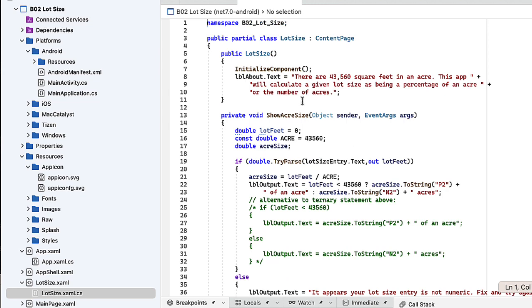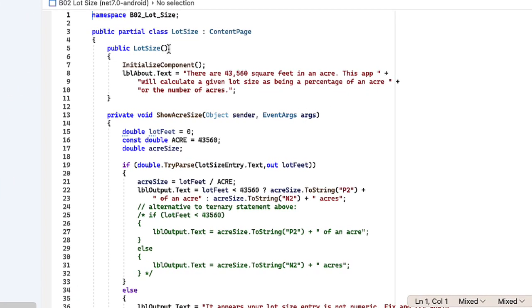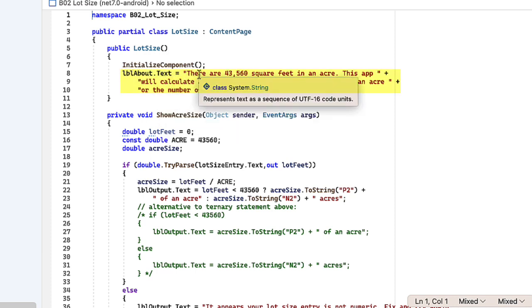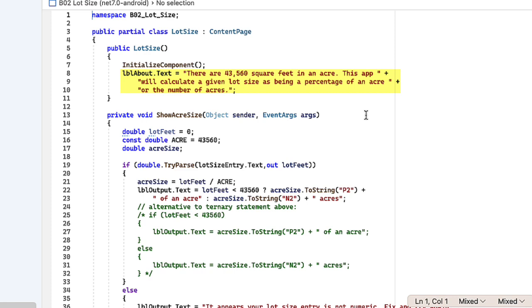So in the C# code behind, I added, after the InitializeComponent on our constructor, which is basically loading the content, lblAbout.text equals my paragraph: there are 43,560 square feet in an acre. This app will calculate a given lot size as being a percentage of an acre or the number of acres.